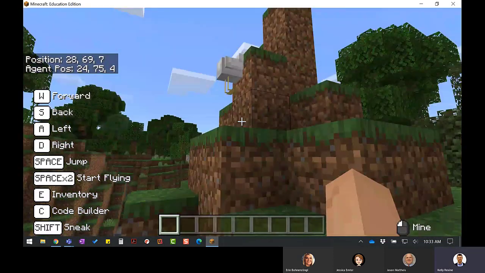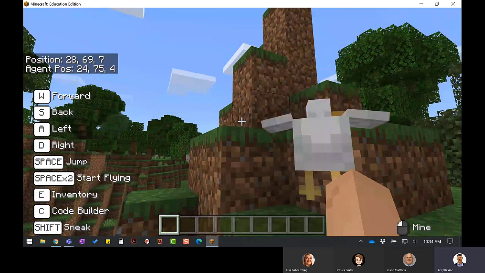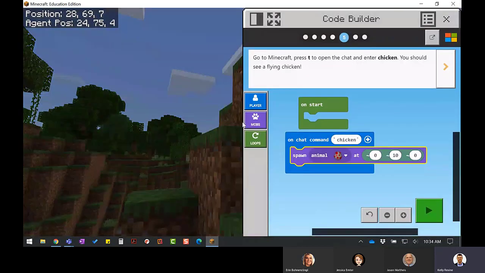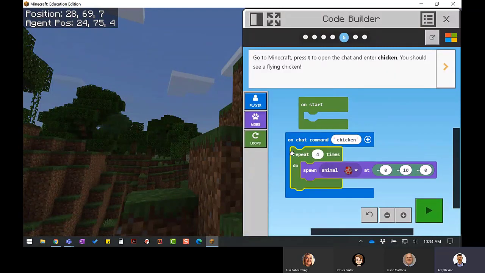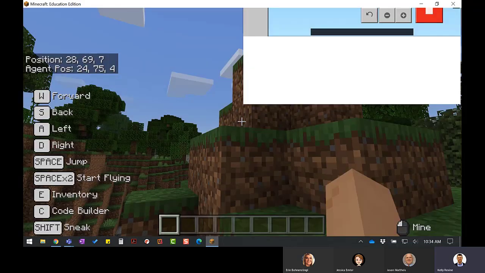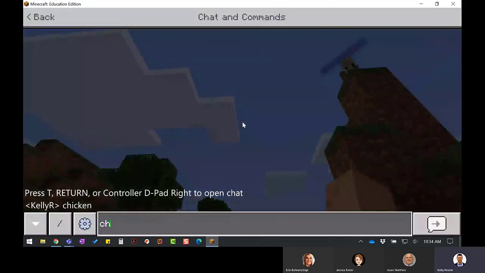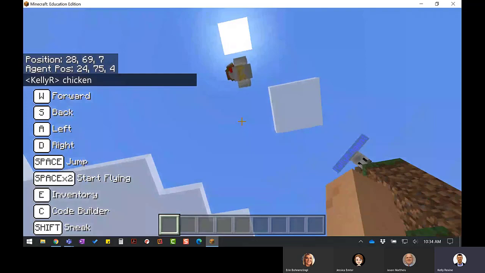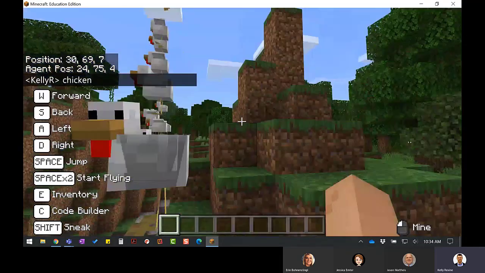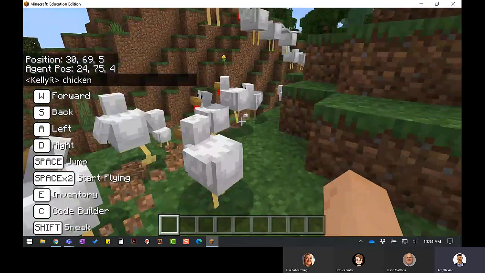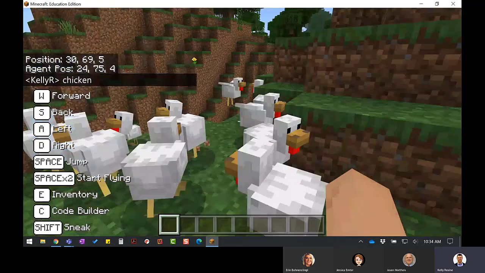So there's my chicken. So I go back and say, well, I want 100 chickens. So I go back to hit C, and I can go into loops and say I want to repeat this for 4 chickens or whatever, 50 times. So now I'm going to get 50 chickens. I'm going to go back and hit T and type in chicken, enter, and now you'll see that there's 50 chickens coming down into my world. So yeah, the easy way to code and do that.